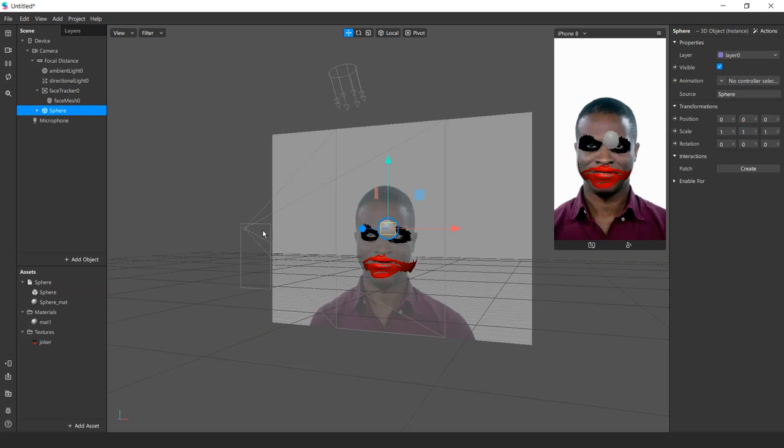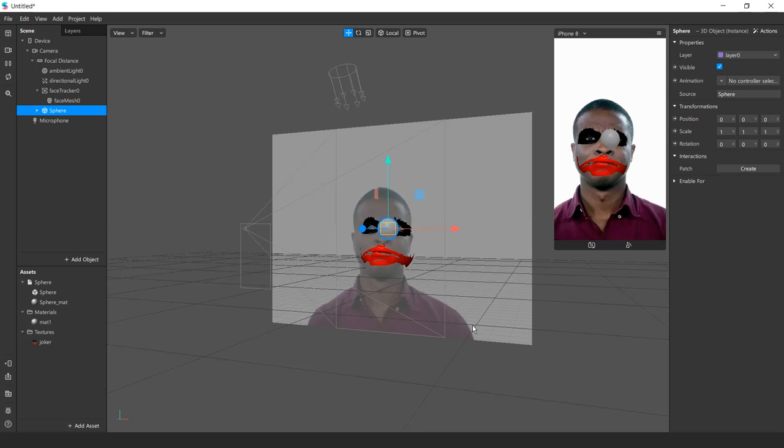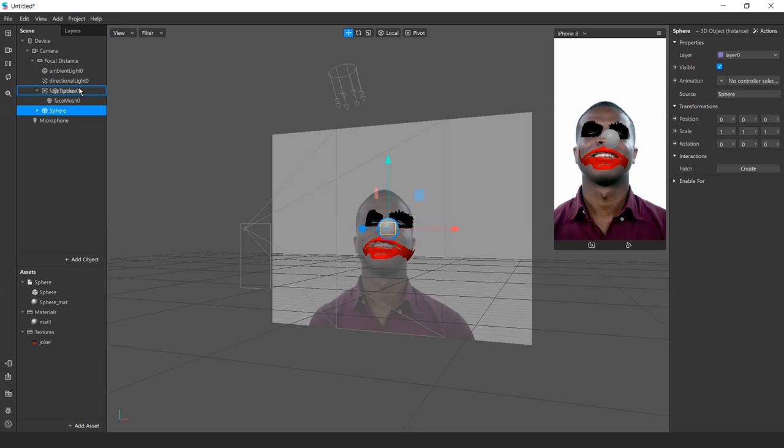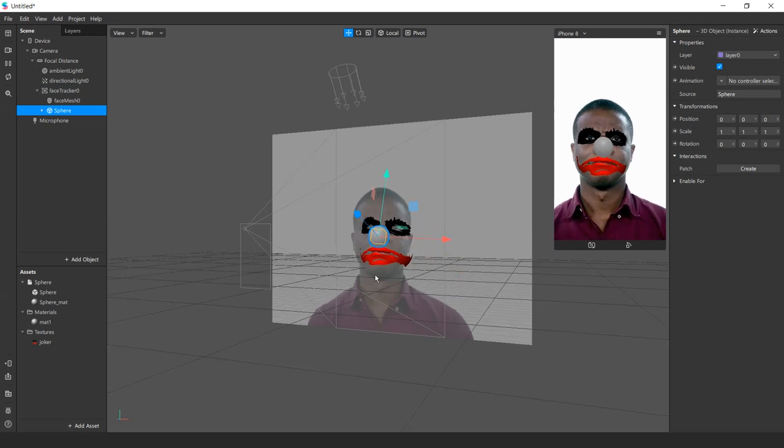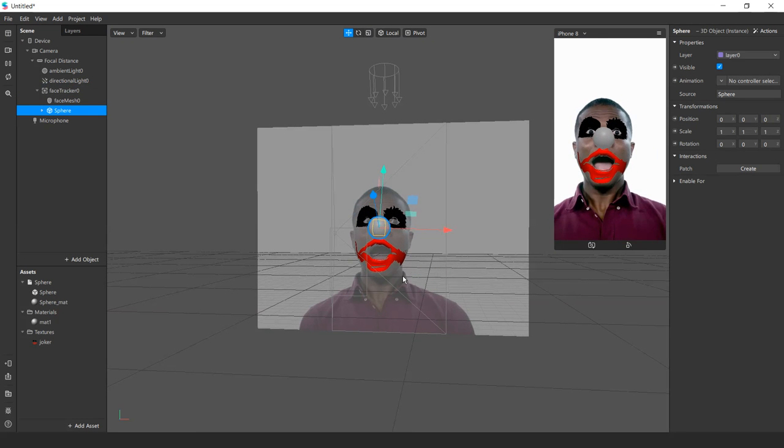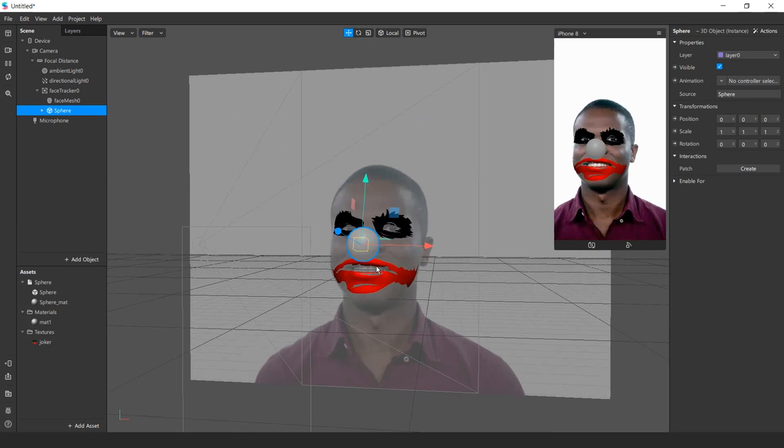When we are dragging and dropping, you can see the sphere is being added, but it isn't tracked, it isn't moving along with the face. In order to make the sphere also move along with the face, drag and drop the sphere in the face tracker as I'm showing right now. When we move the sphere, as you can see, the face tracker option is being highlighted. And once we move the sphere to the face tracker, you can see that the sphere also moves along with the face.